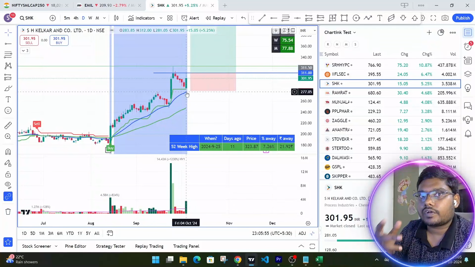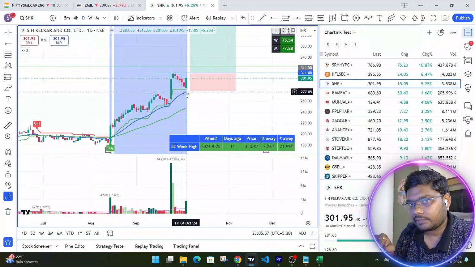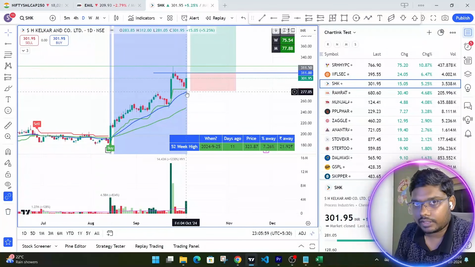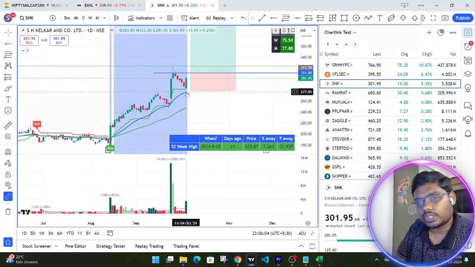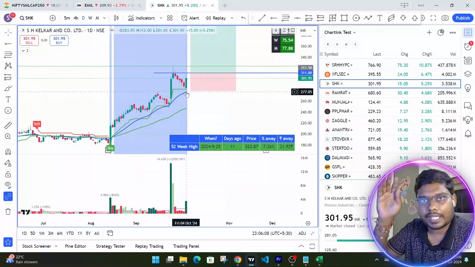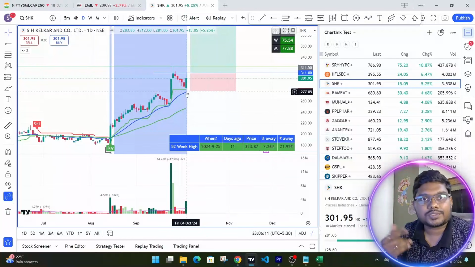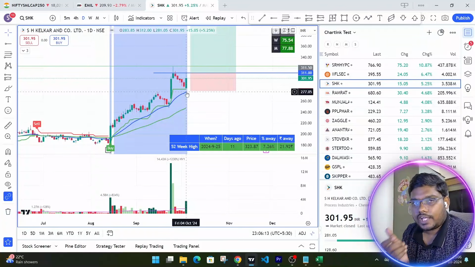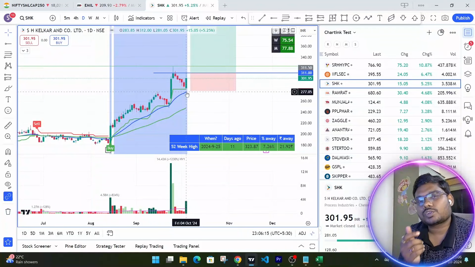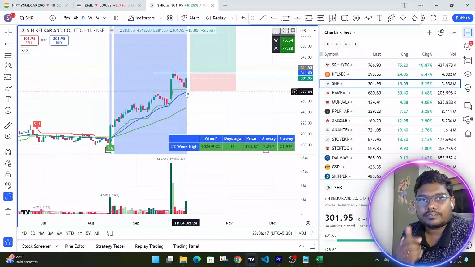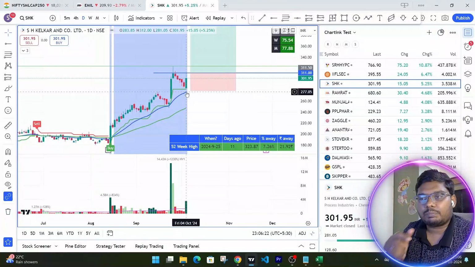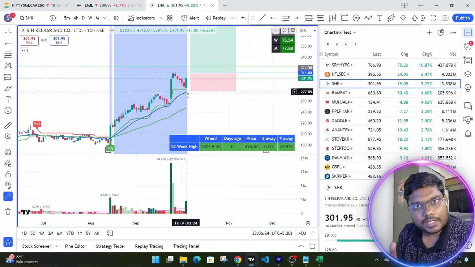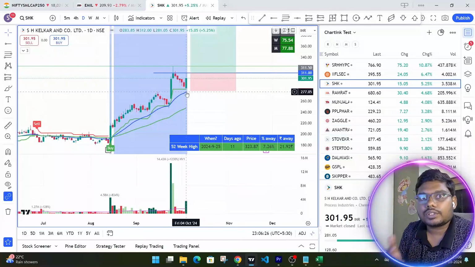You can keep a buffer of 1 to 2% below the 21 EMA, because in the current market uncertainties, it can go down but not close below the 21 moving average. It will go down, take a rejection from the bottom and go up again. So in that scenario, your stop loss will get triggered. So keep a buffer: for example, if you want to keep your stop loss at 290, keep a buffer of 5-6 rupees at least and plan your trade accordingly, so that the market does not come and eat your stop loss and throw you out.